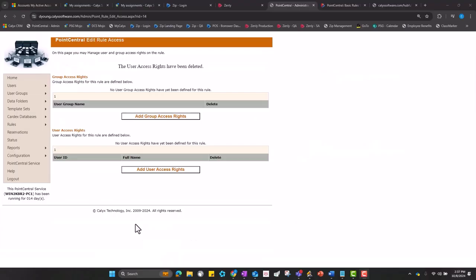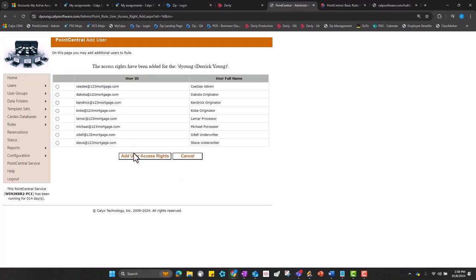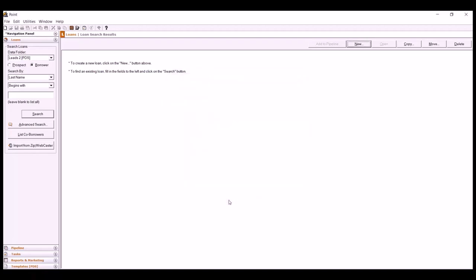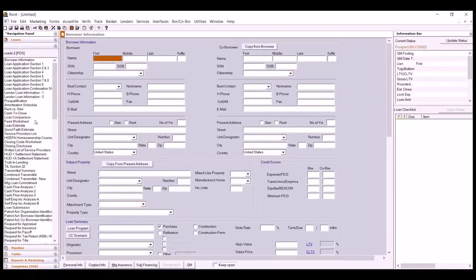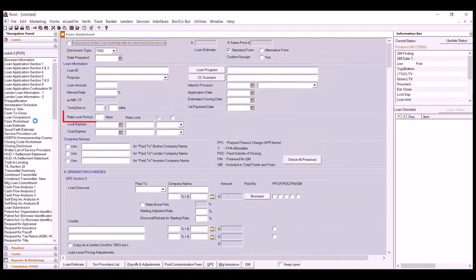And then scroll back down and edit user access. And I'm going to add myself again to this rule for testing. Then we're going to go back inside of Point after we've logged out and back in so we can see the new rule that we just created. So inside of Point, I'm going to click on a new loan so we can test this rule. This rule, we went off of the fees worksheet. So we said if someone has filled in the number of locked days, that it would then gray out our note rate. So let's go ahead and put in a 30-day lock here and click save.